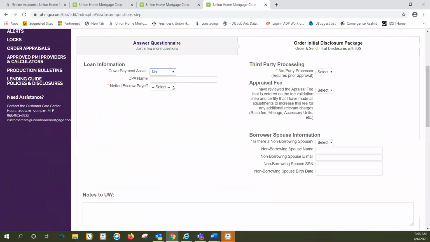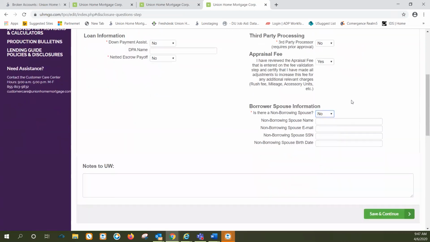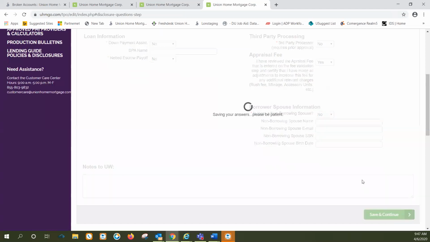There's some questions to answer here. This question I need to answer is yes, because here I'm acknowledging that I did review my appraisal fee. I made sure that all adjustments, decreases fee have been added. So if there's a rush fee, a mileage fee, anything else, that should be included in the appraisal fee. I could add notes to the underwriter here if I wish, and then save and continue.